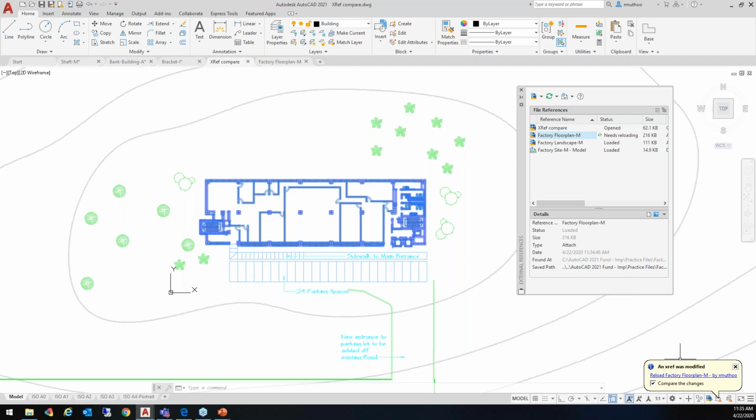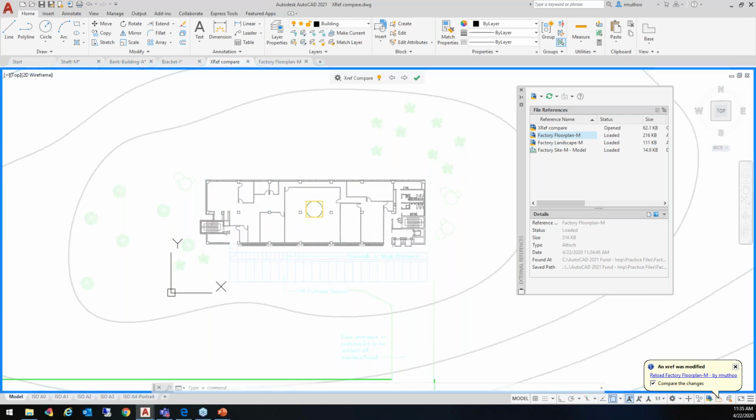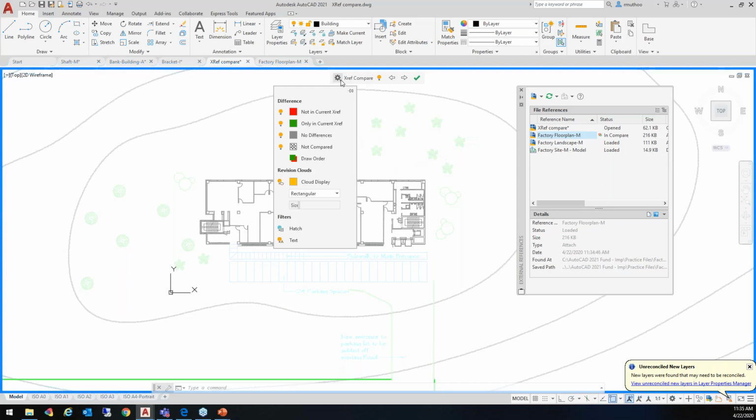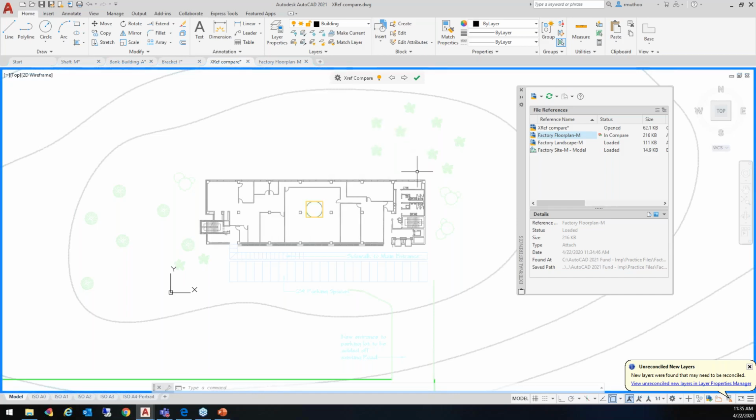So there you go. The change is right here, enclosed in a revision cloud, which is yellow in color, and it turns green if I open the Xref compare tool. So again, this is the comparison mode, with a blue border around. You have the Xref compare toolbar up there, and in there you can display different, only in current drawing, not in current Xref, and all that stuff. You can just use that.